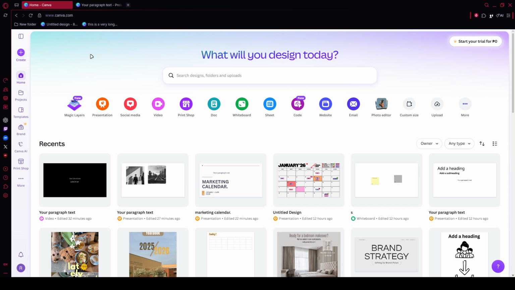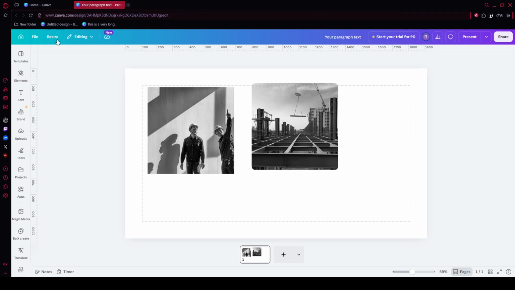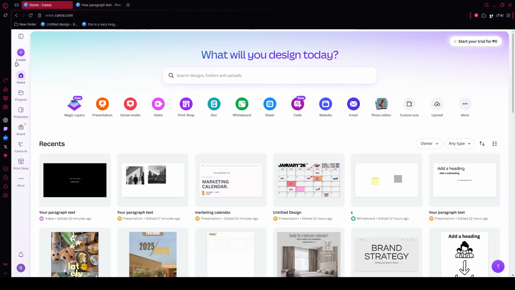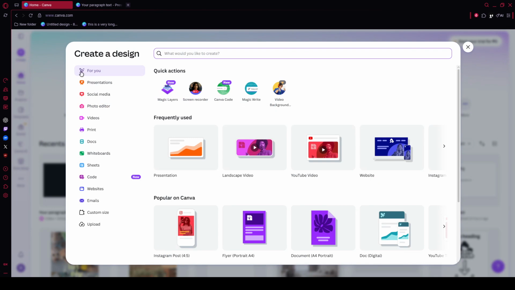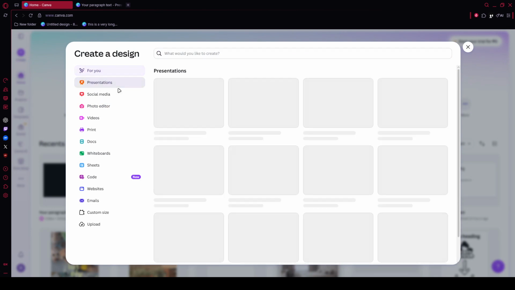To get started, open your preferred web browser and go to canva.com. Once Canva loads, head to the top right corner and click Create a Design. This opens the menu where you can choose the type of canvas you want to work on. Next, pick a canvas size that fits your project.